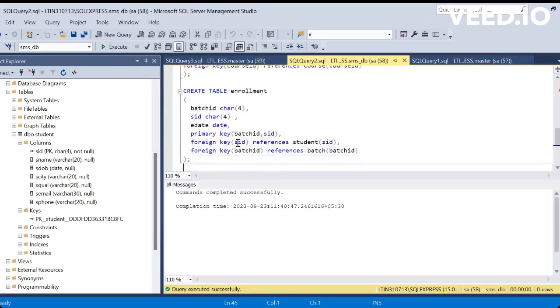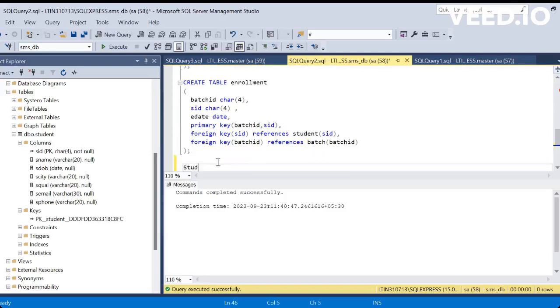And one more table we are going to create, that is the enrollment table. What this enrollment table does is enroll a particular student to a particular batch. I am enrolling this particular student to this particular batch, and that batch will have those particular courses. This is how the structure will work. You understood, right? Students will be enrolled for a particular batch, and that batch will have some courses. So like this the structure will be followed.